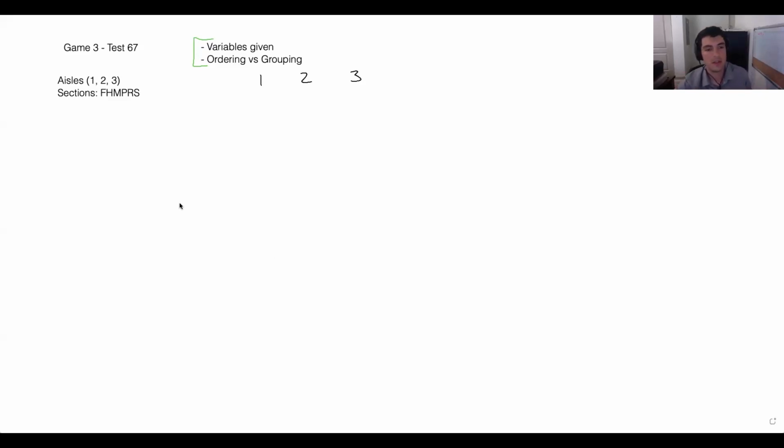We see the ordering element from this intrinsic sense of order that we get with the aisles 1 through 3. And then we have this idea of placement. We're placing sections into aisles. And so we're grouping them by aisle, exactly. So that's what gives us both elements here. So this is something that we'll call a hybrid game or a mixed game, something that has both sequencing and grouping elements. So let's type that out. So this is a mixed or hybrid game. Grouping and ordering.